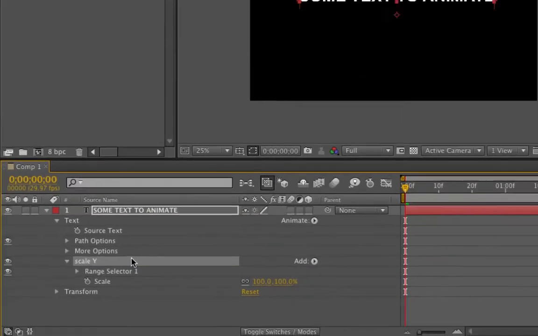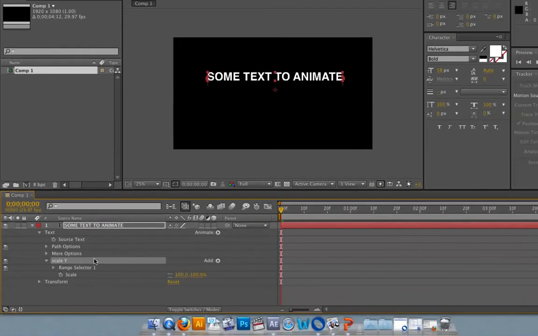Now, animators work by animating a property but constraining that change in property to within a certain range. And those ranges, first of all, are created through what are called range selectors. Now, a selector is the term that After Effects is using for which part of your text is selected for that change to happen.